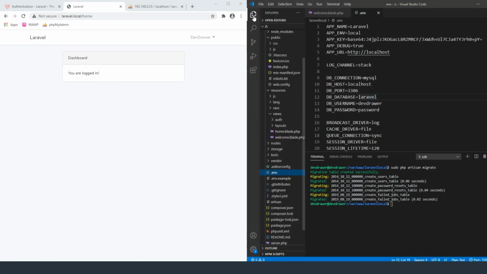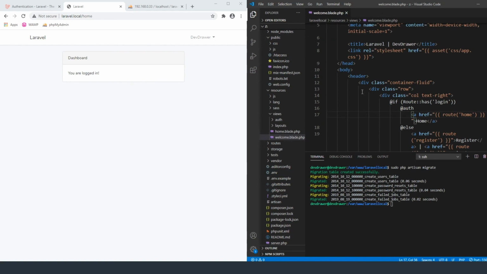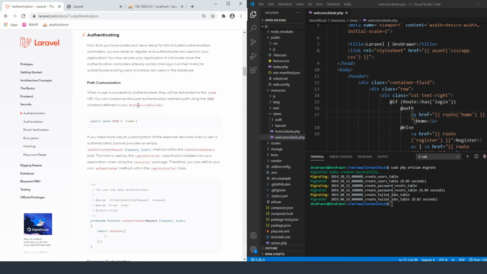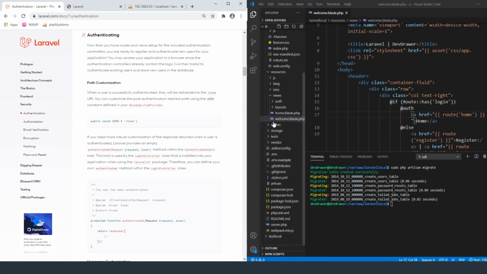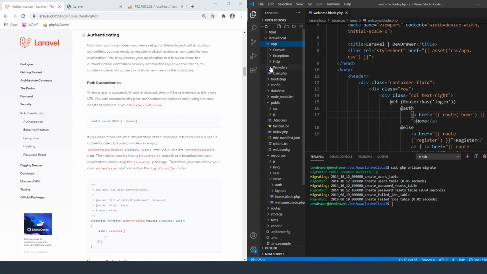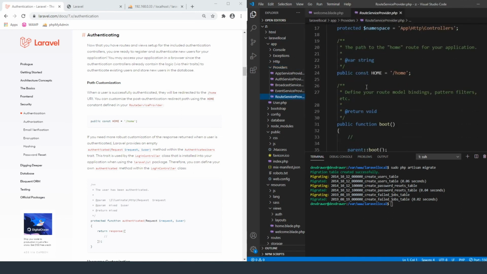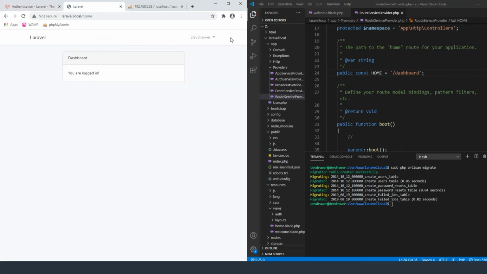So let me open up this, and I'm just going to close out of that. And for now, in order to edit this, we need to go to our route service provider, which is, where is it at? App, providers, route service provider. Now we scroll down on here, and it's /home. We're gonna change this to say /dashboard. So now it's going to make it where whenever you go to log in, it's going to try to redirect you to this /dashboard. So let's log out and then log back in.